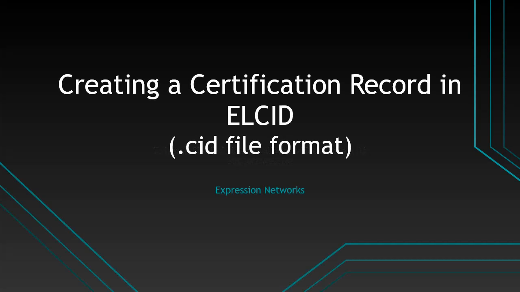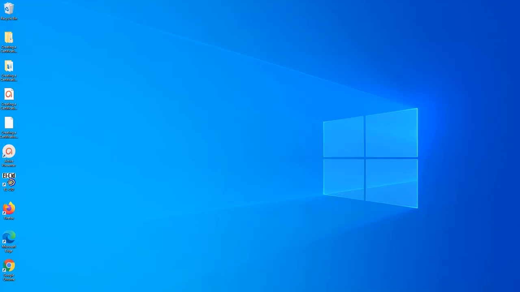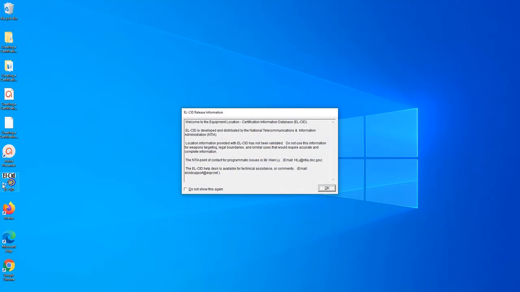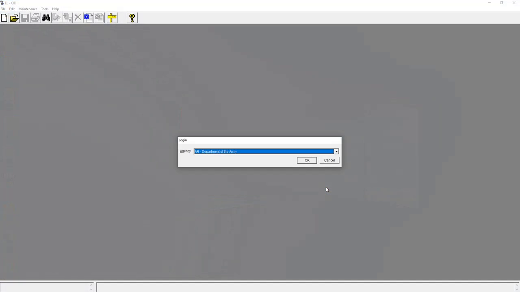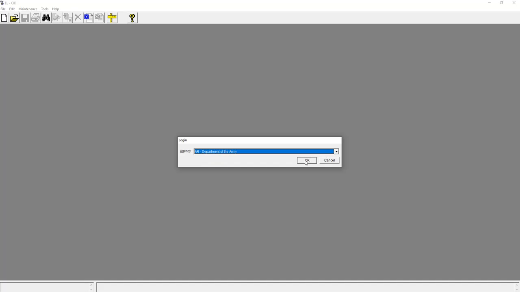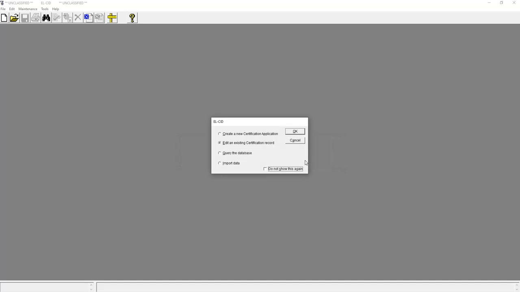Here we will learn how to use LCID to create a certification record. To log into LCID, double-click the LCID icon on your desktop. Click OK on the LCID Release Information page, and select your agency from the drop-down menu to log in. It is important you choose the correct agency.